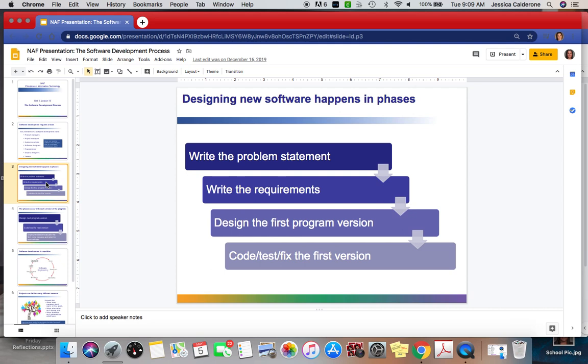Lastly, code, test, fix the first version. This phase involves writing and debugging the code to create an alpha version of the software. So alpha version is the first version. I repeat, the alpha version is the first version of the software.